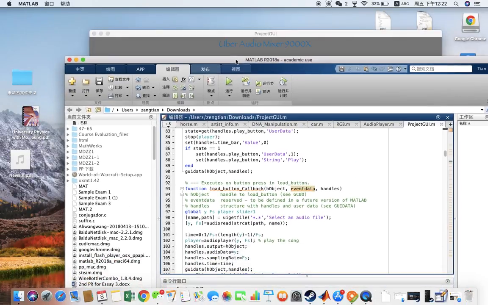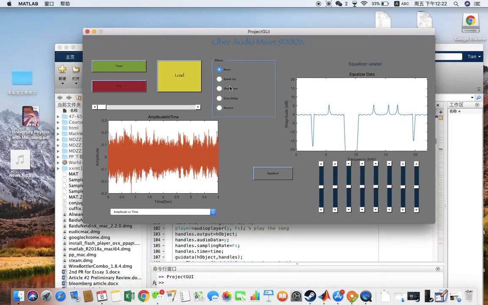Then let me show you some effects. Over here is speed up. And here is slow down. Here is echo. It takes time.